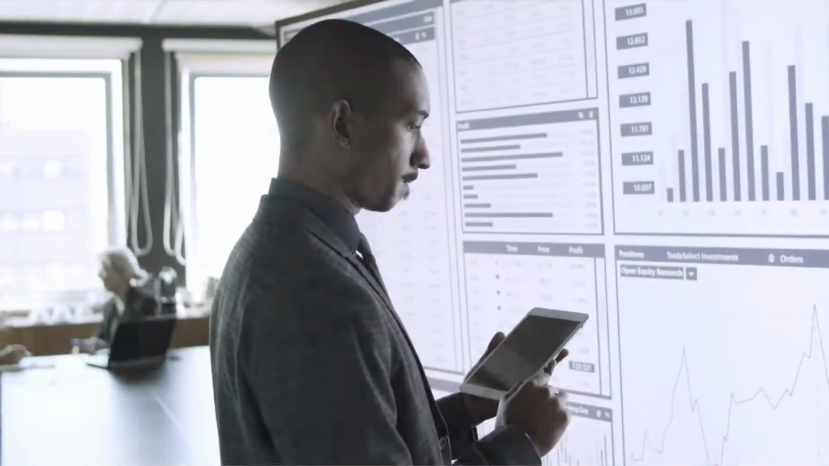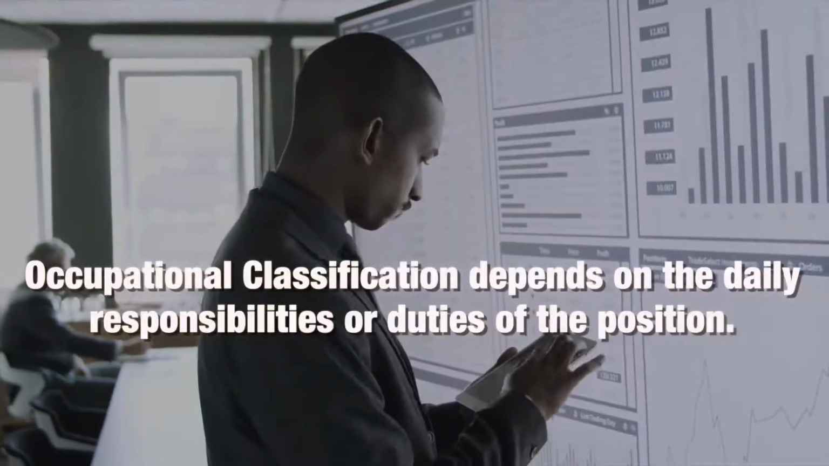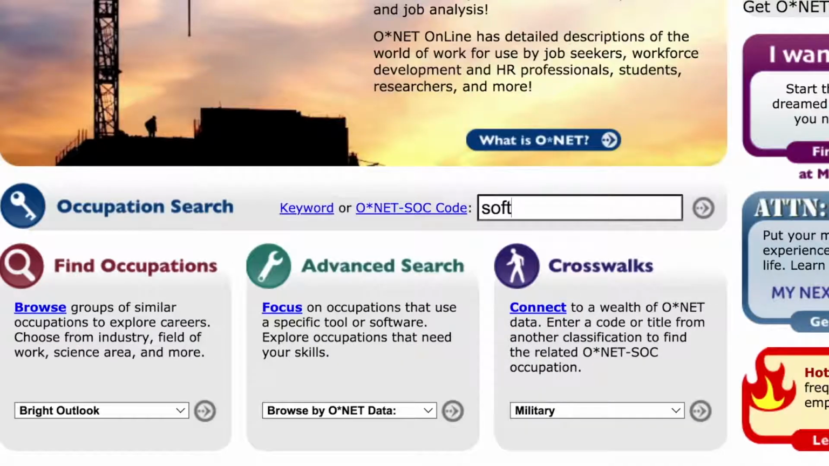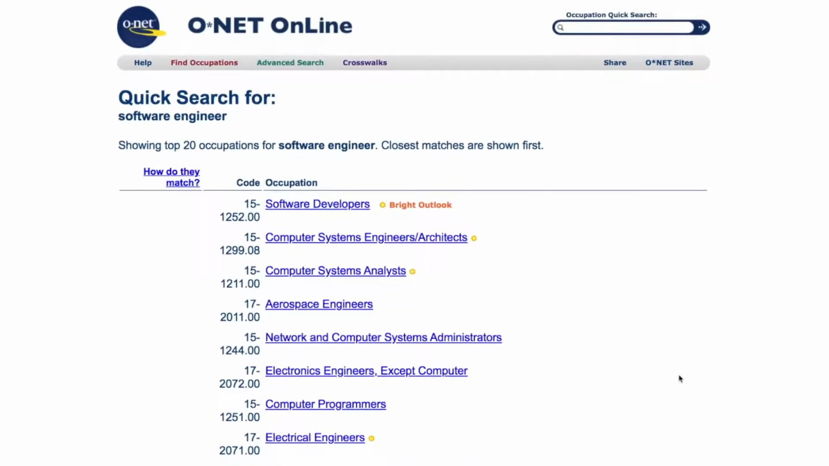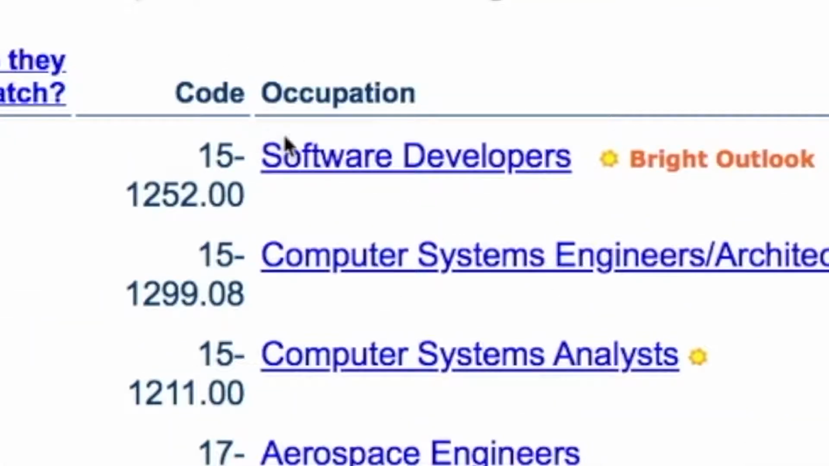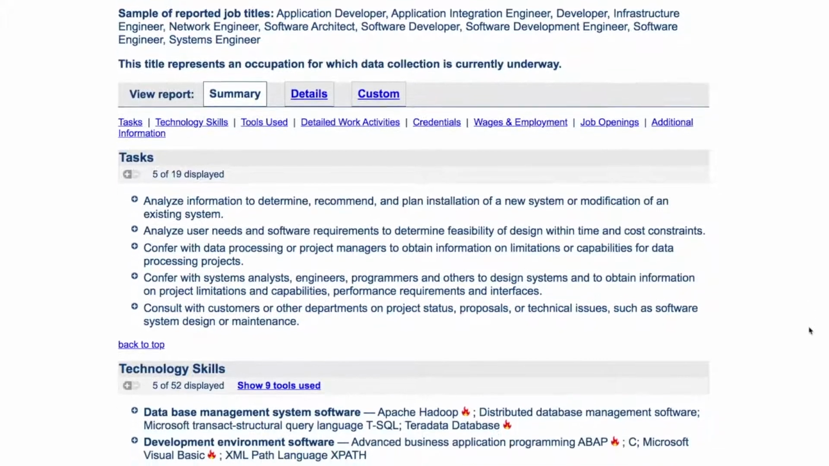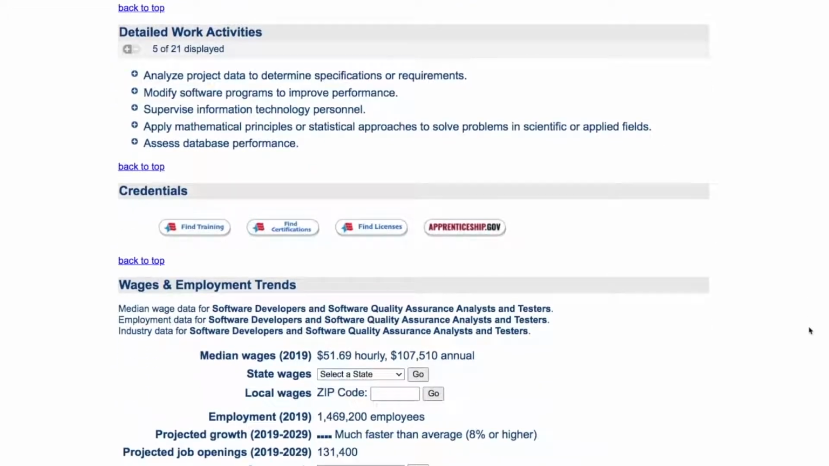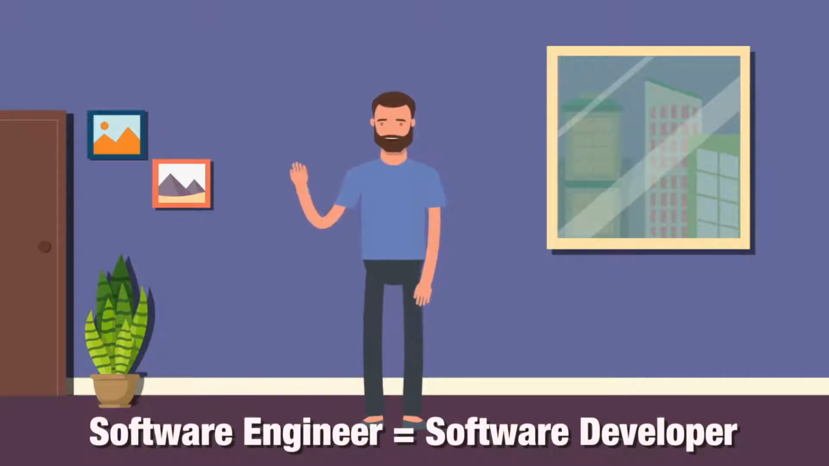The occupational classification for an offered role depends not merely on the title for the offered position, but on the daily responsibilities or duties of the position. For example, the job title Software Engineer can be classified as many different occupations, and a search under O*NET reveals that the first match is for the occupation Software Developer. By comparing the duties for the offered position to the duties listed for the Software Developer occupation, we can determine that they are sufficiently similar because the duties for the two roles are consistent. That means we can classify the offered position of Software Engineer as a Software Developer.